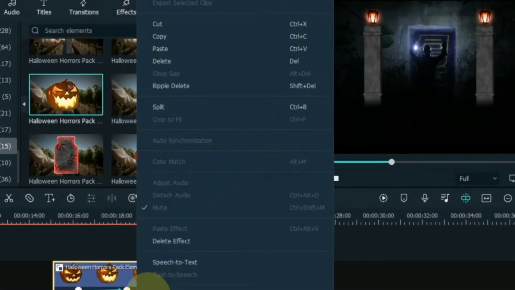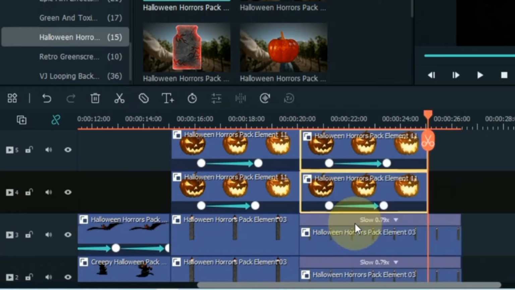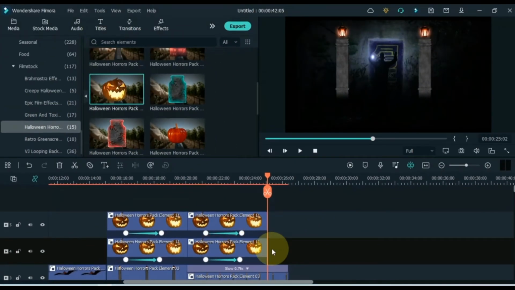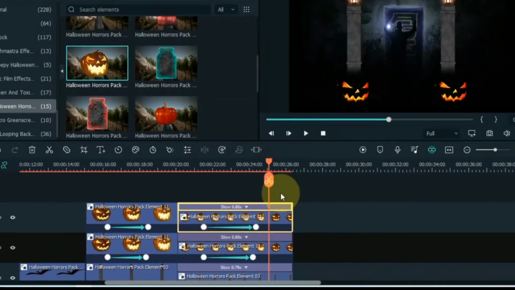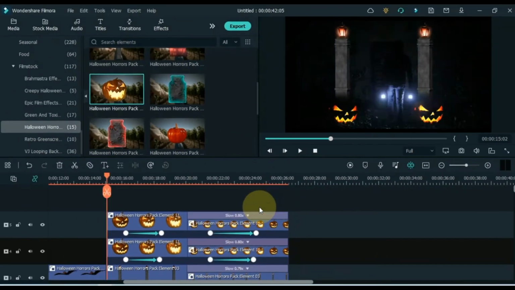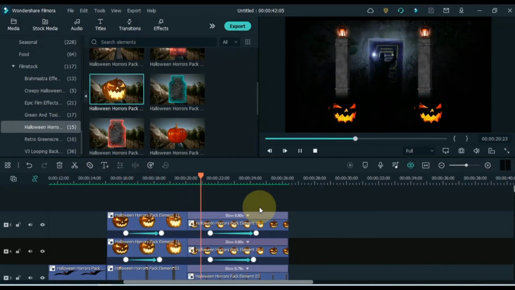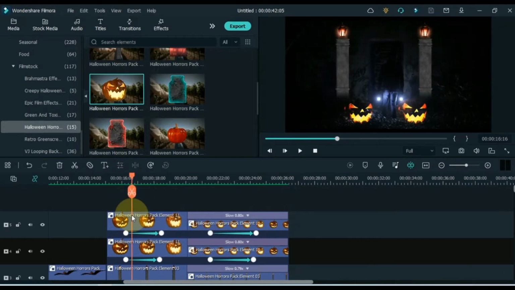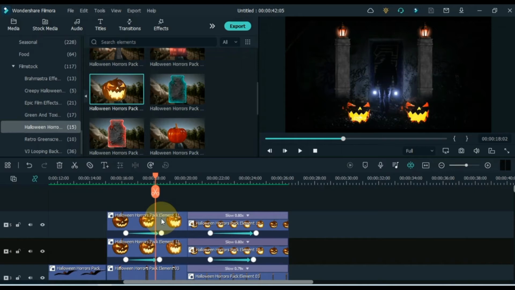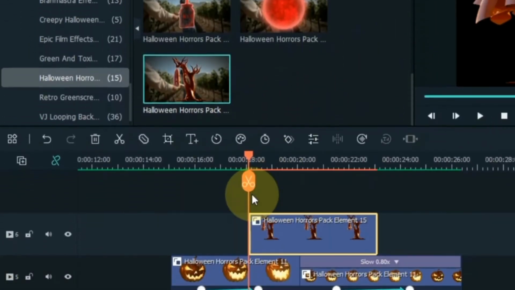Now I copy these two elements and paste them on the next video. I increase the length of both elements according to the night video below. I am also going to use another element from the Halloween horror pack here. I drag and drop this tree element here.